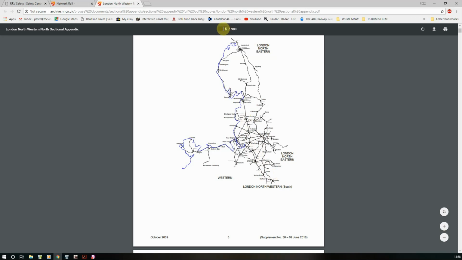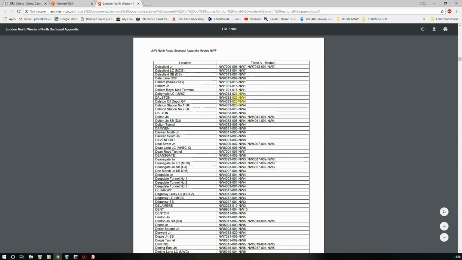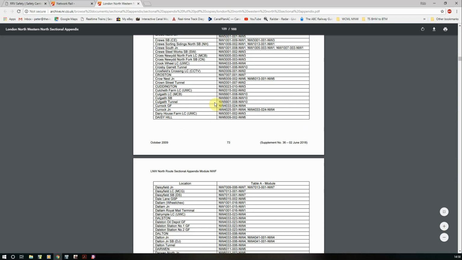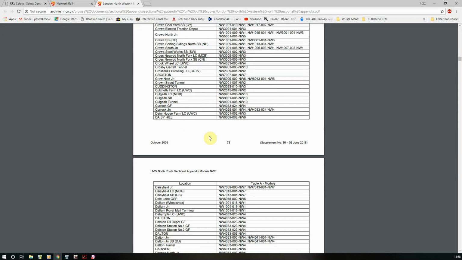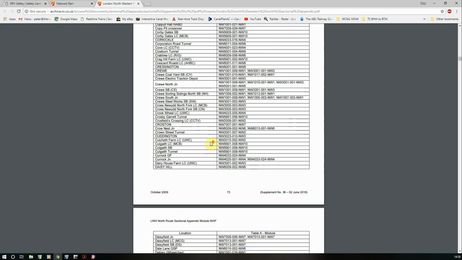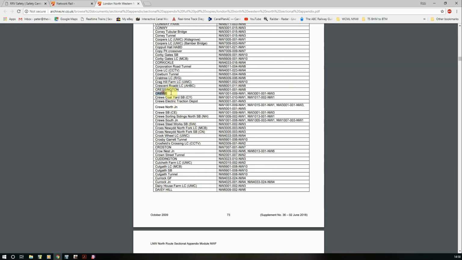But the table starts on about page 110 or so. If we jump to page 110, a bit before that actually. If we knew a place on our route, we could just go and find that, and that would give us the route number. So if you were to start at Rugeley, go and look for Rugeley, and then Stafford, and so on and so forth. But as Crewe comes up, if we look for Crewe, we can see it's on route number NW 1001, on indeed page 9 of that. So we'll go and have a look for that, NW 1001.